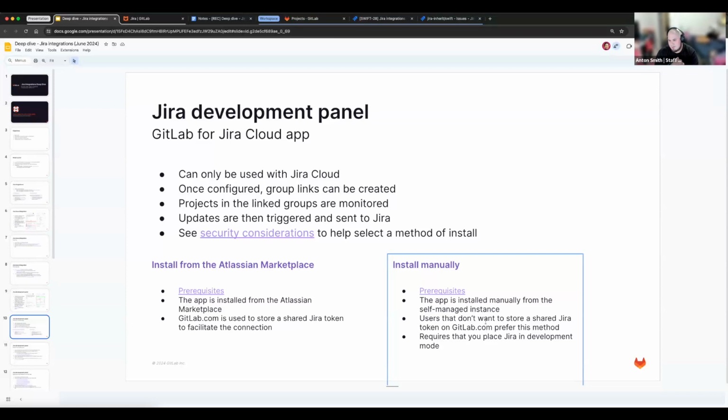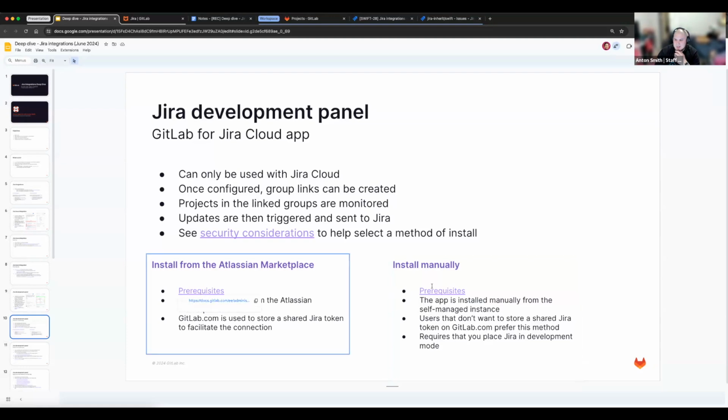I should also note that for both methods, you do have to meet certain prerequisites. So I've included links in here. We won't go through them just yet because we will cover them in the demo.